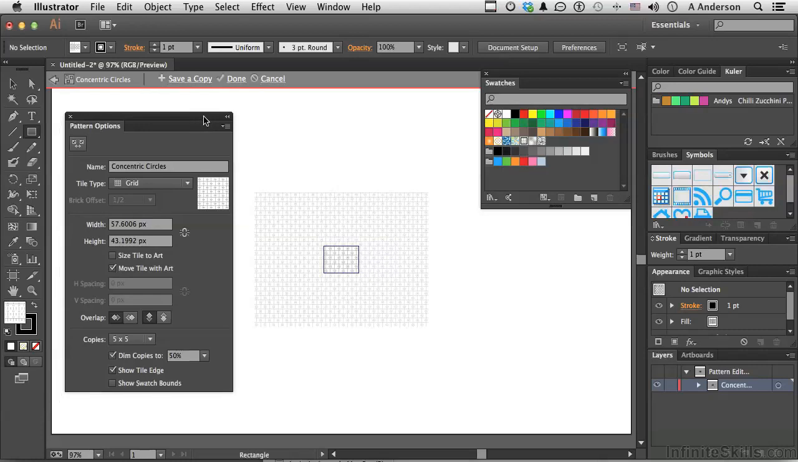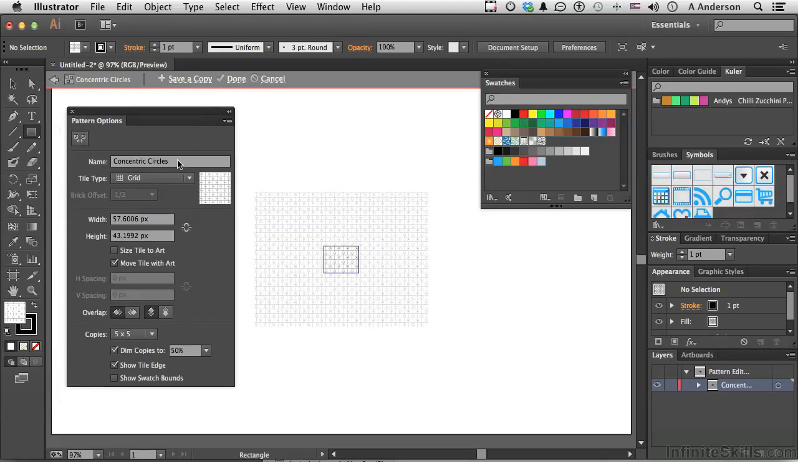Now, let's look at our options. The name, if you want to give it a new name, like Andy's Concentric Circles, whatever. You have a tile type here. Grid, brick by row. This is, to me, the most predictable one, and I like to use basically just grid. So let's leave that alone. Now, what you're looking at over here is important. The stuff inside of that blue line represents the actual pattern. What's going on out here represents what it looks like when that brick is built and repeated. That's how patterns work. You can dim the copies, turn that back off, and see the pattern again.